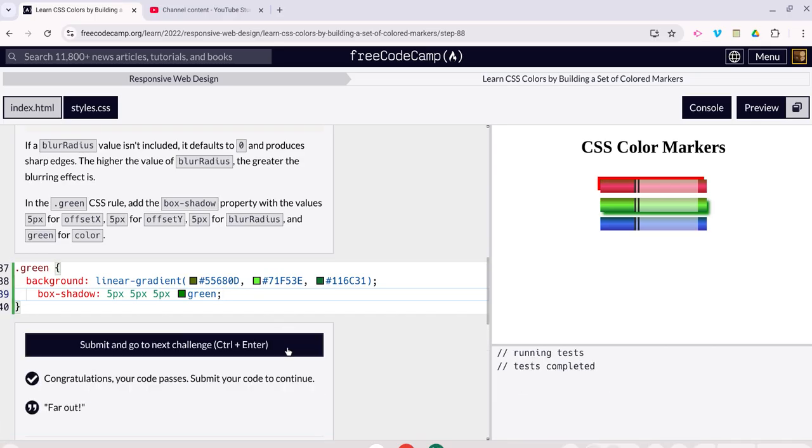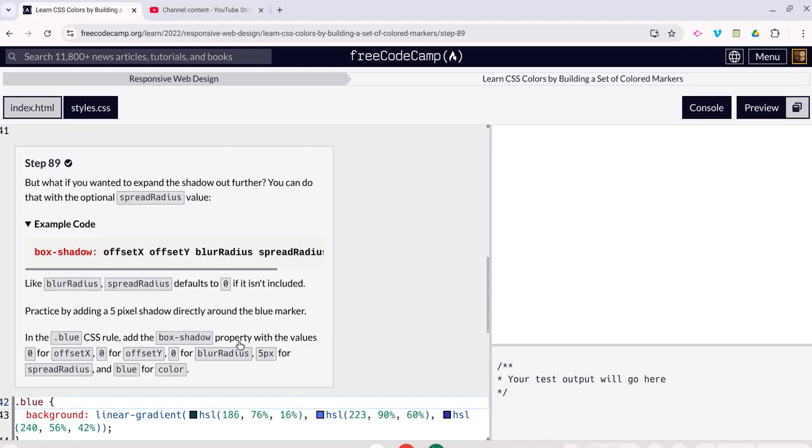I know what I done the first time. That's what I done the first time. I don't know what was wrong. 5 pixels, 5 pixels, 5 pixels, and green. Or did I do a different colour? Oh, I don't know. Anyway, moving on.